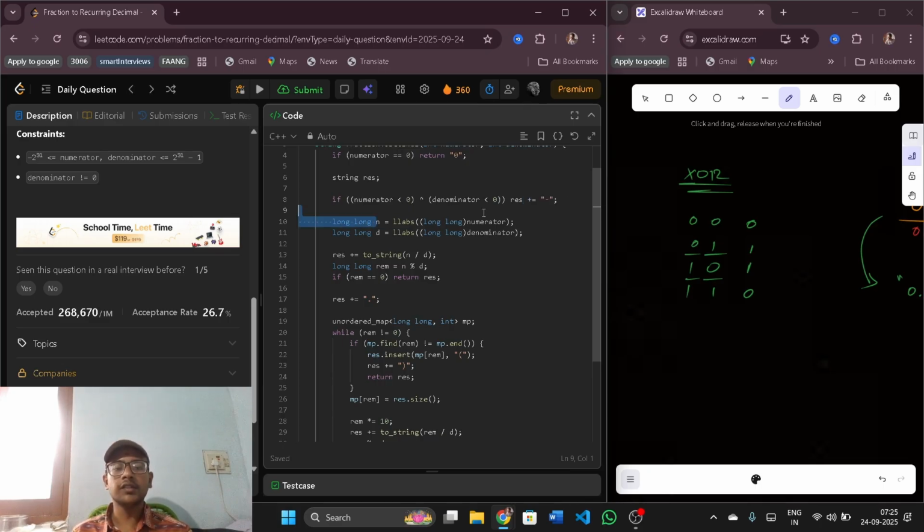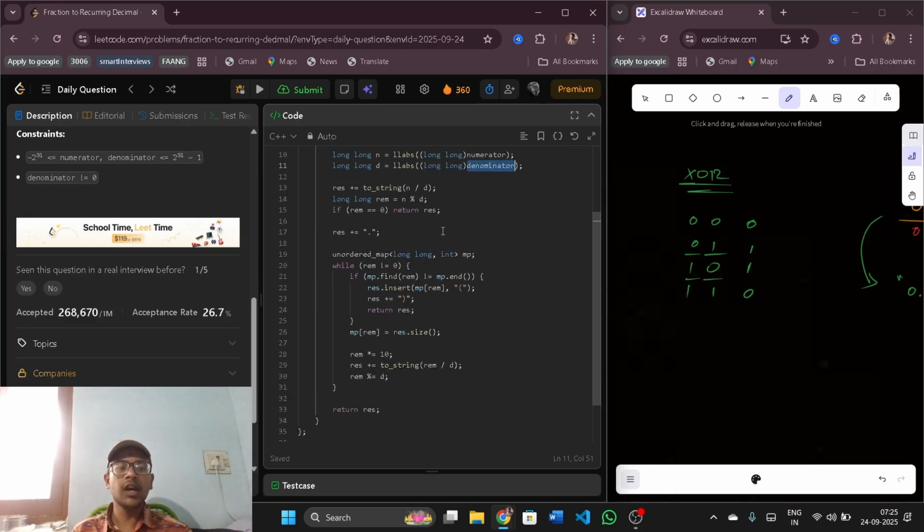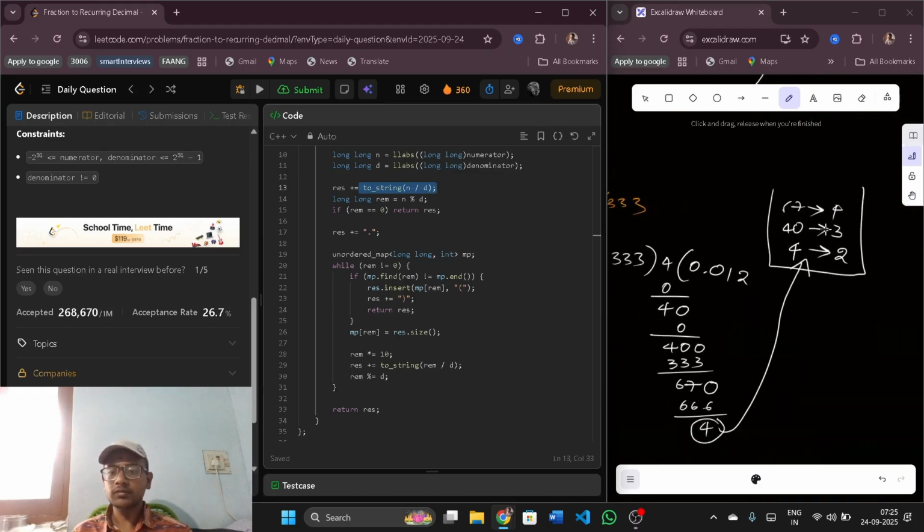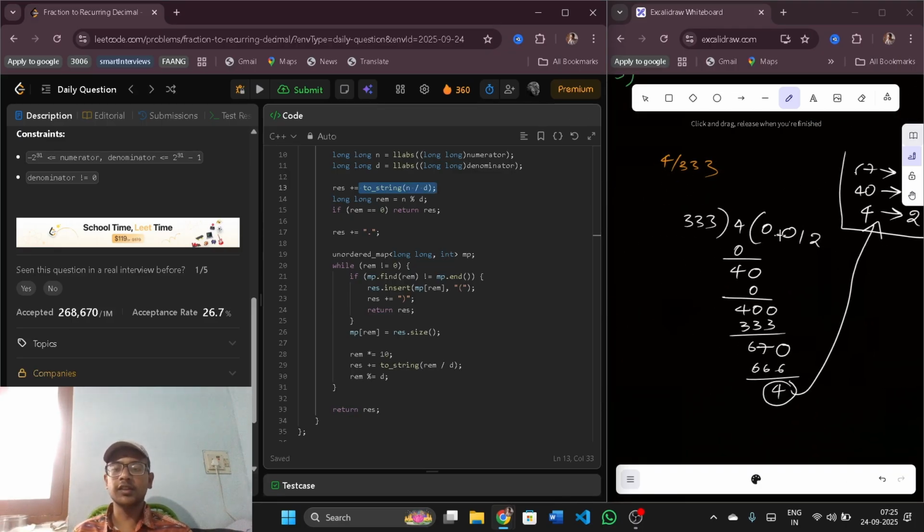Now long n is equal to long absolute value of numerator, and also long d for the denominator. We are just taking the absolute values. Result plus is equal to to_string of n by d, nothing but this one. For 4 by 333, 0 will be n by d. Now the remainder is n mod d, nothing but this remainder 4, right? Now if remainder is equal to 0, return result there itself.